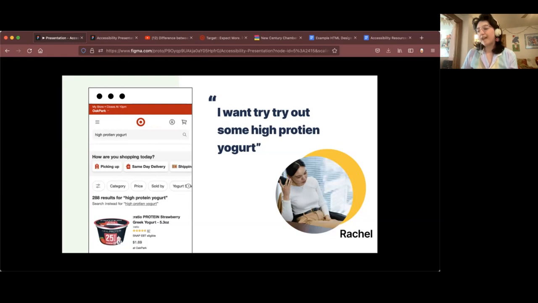You've been told by your customer service team that they've received several help desk tickets that some users cannot use screen readers to navigate and use Target's website. So a screen reader is what we saw in that first video. And there's a bunch of different kinds. For Mac and iPhone, there's VoiceOver. For PC, there's JAWS. And if you have an Android phone, it's called TalkBack.